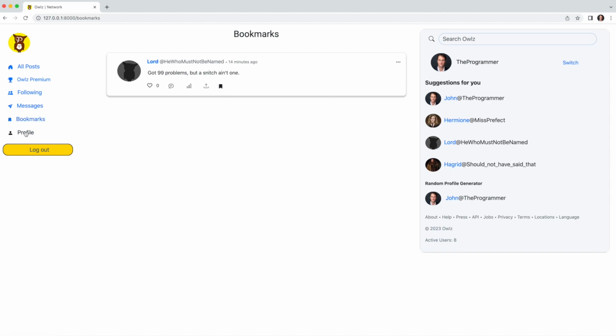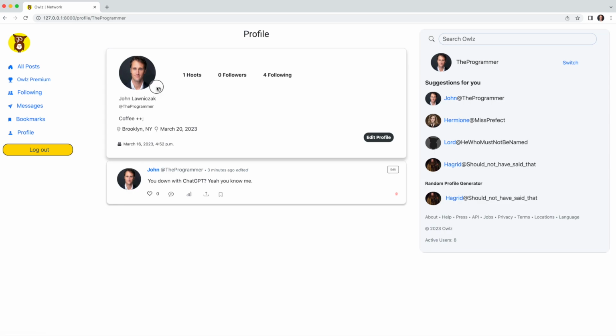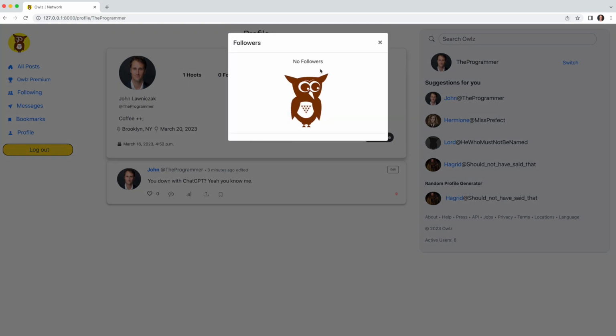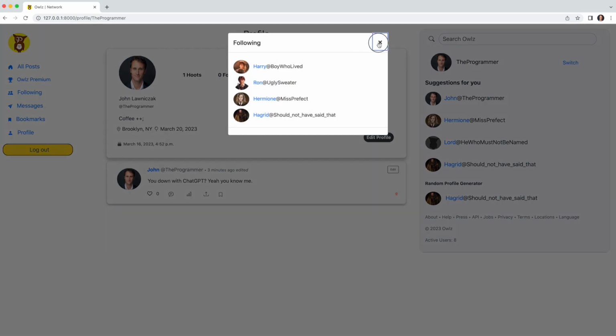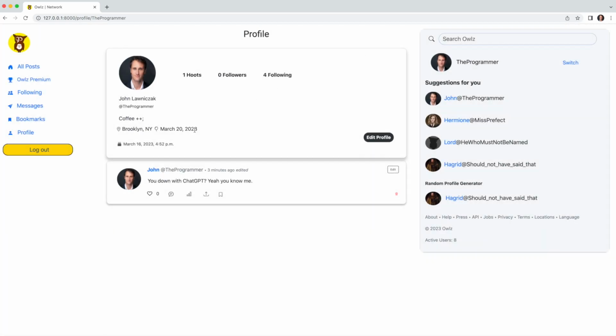Now I'll go to my profile page, which displays the user's profile image, first and last name, username, posts, total number of posts, followers, and following. Clicking on each, a pop-up modal displays the data. Here I have no followers. Here I'm following Harry, Ron, Hermione, and Hagrid. The user can also specify a bio, location, website, and birthday. And the cake here indicates the date the user joined the website.